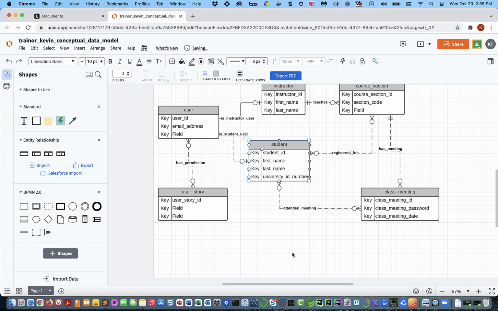Okay, that's not doing too badly. All right, so we're okay for class meeting, we're okay for student. User story. Now we're using user story here as a sort of a metric for functionality. These are things that you can do in the system.